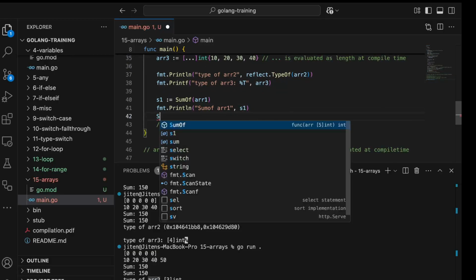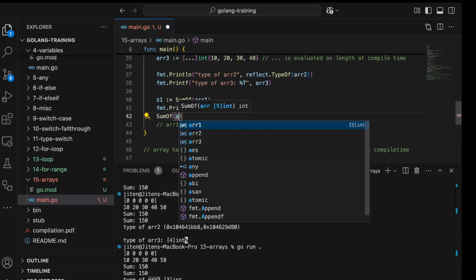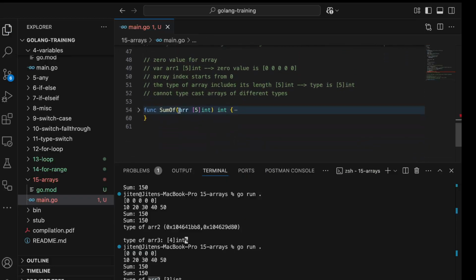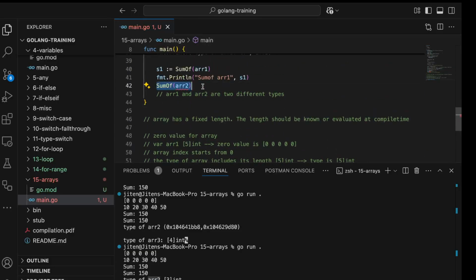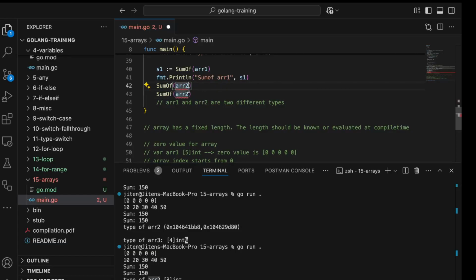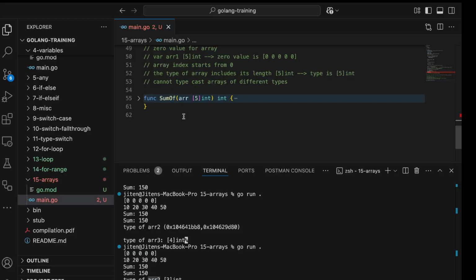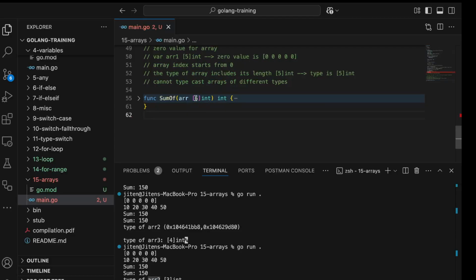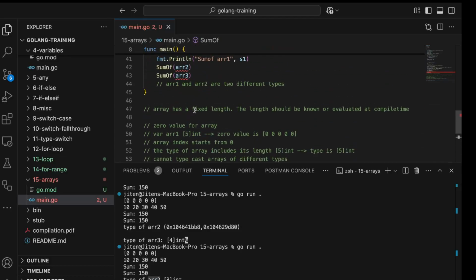Unfortunately, I cannot call the function for array 2. The reason is the type is different. I cannot use it for sum of array 3 either. The type is different. So we cannot keep on writing array functions or methods for arrays of different lengths. We cannot go for array 4 one function, array 3 one function, array 5 one function, array 6 one function and all. It's not going to work out.